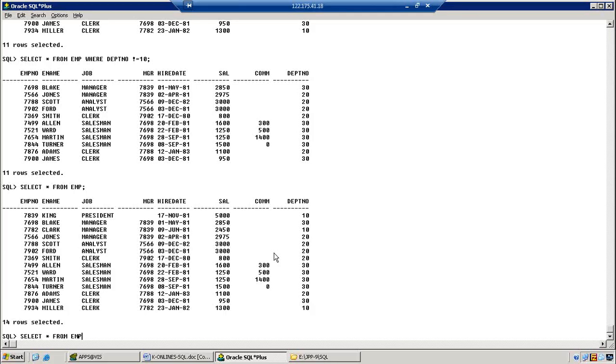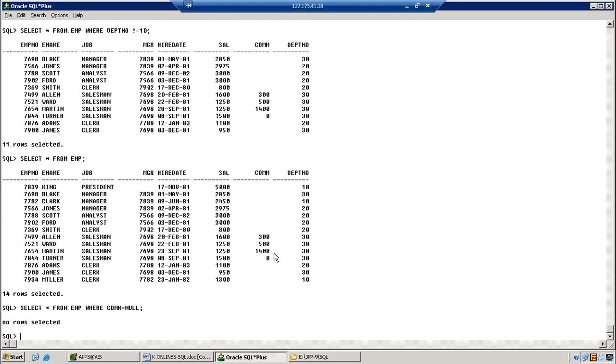Select star from EMP where commission equal to null. This is the way we want to execute. Every person will approach it this way, but the system does not show us any information. Why? Because every null is having a unique value. That is the reason it is not possible to retrieve the null this way.